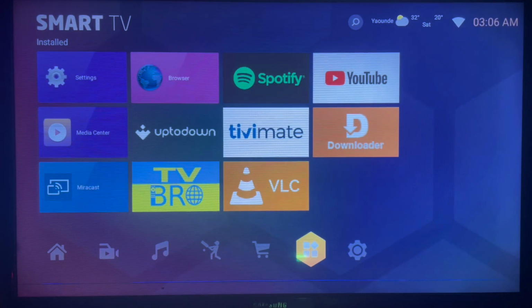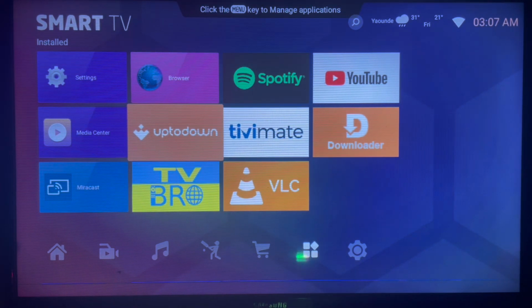The last but not the least application to have on your smart TV is Up to Down. Up to Down is an app store for your smart TV. If you don't have Google Play Store or App Store, or there are some applications you're unable to find on the App Store on your smart TV, Up to Down is a solution. You just have to come to Up to Down and search for any application you're looking for, and you can easily install it on your smart TV.